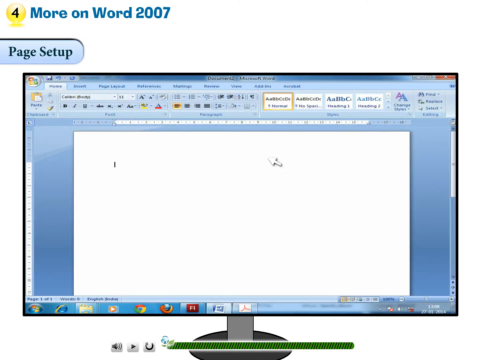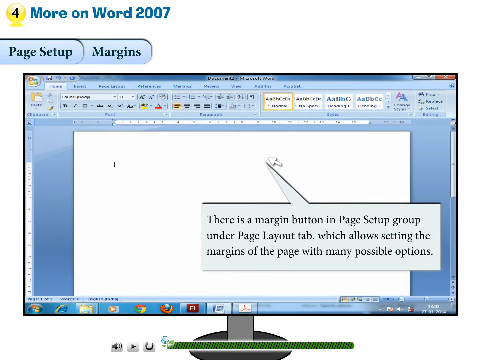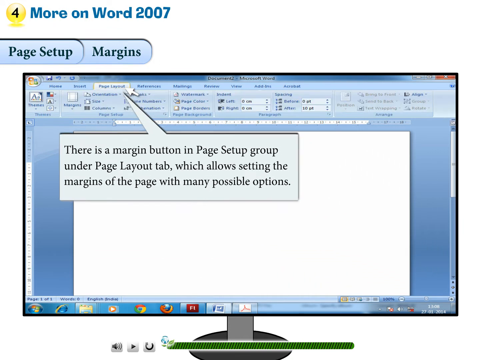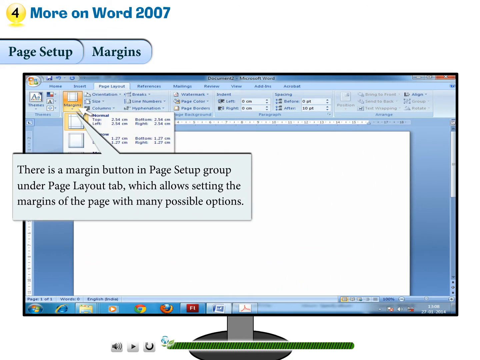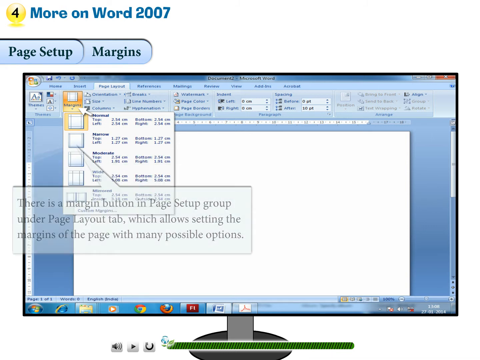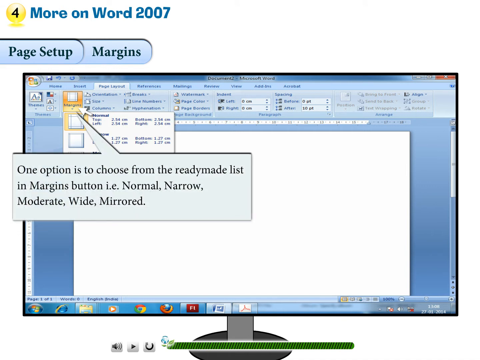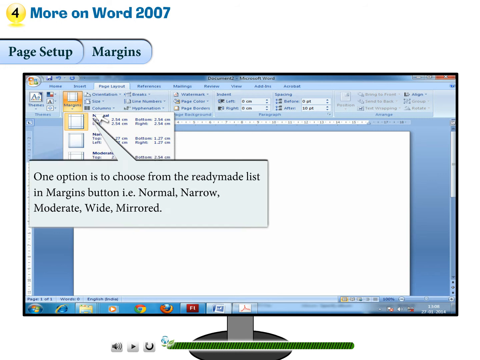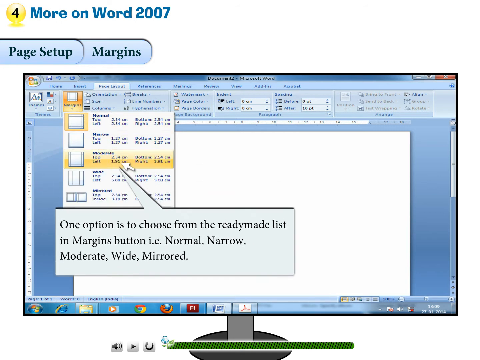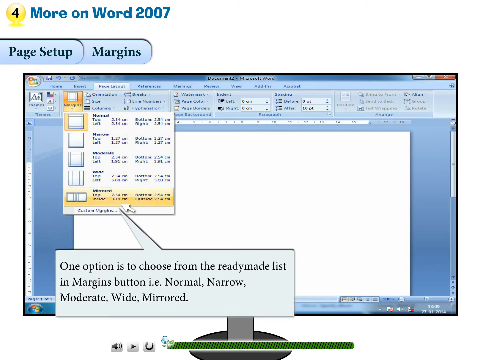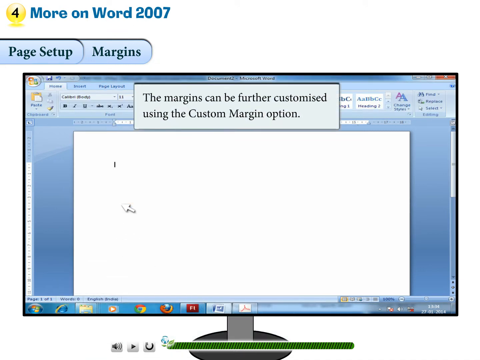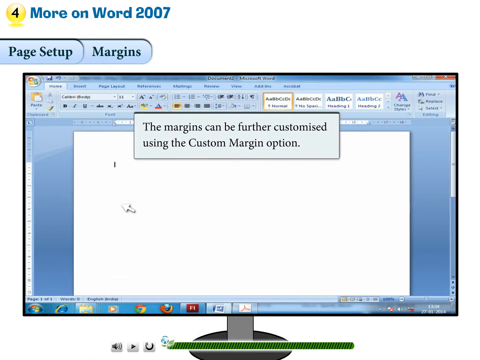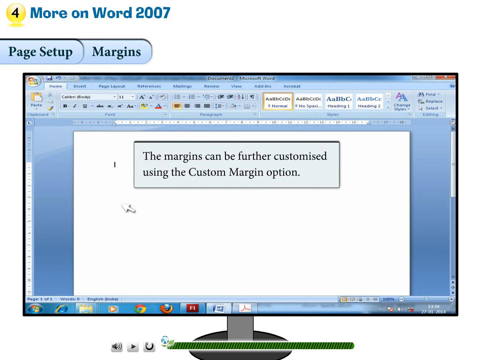Page Setup. Margins. There is a Margins button in the Page Setup group under the Page Layout tab which allows setting the margins of the page with many possible options. One option is to choose from the ready-made list in the Margins button, that is, normal, narrow, moderate, wide, mirrored. The margins can be further customized using the Custom Margins option.